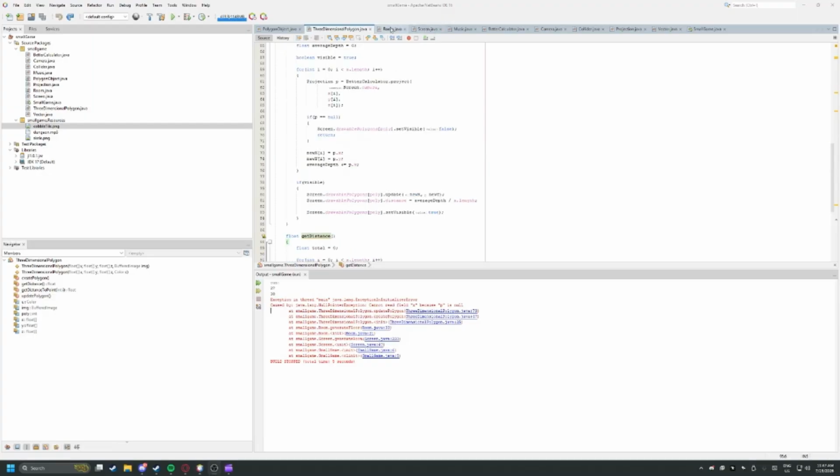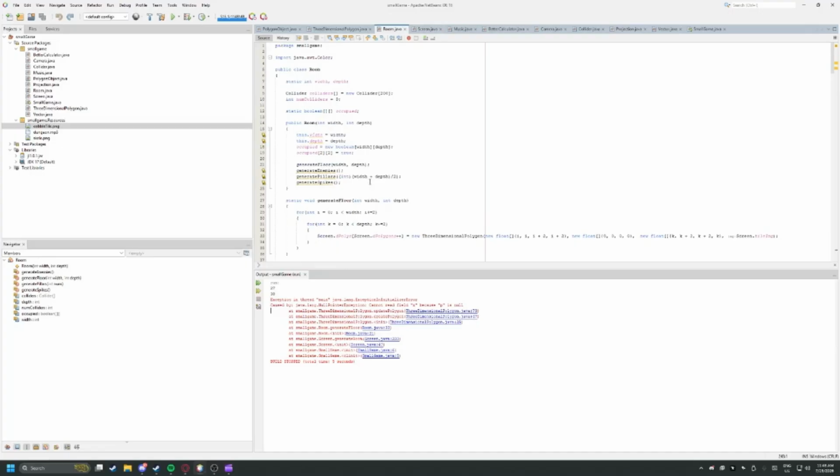So the next class we'll look at is my room class. This is actually what generates a room. Let's see what we got here. We got the width and the depth of the room. This is just an array of colliders. I don't have best practices in a lot of my code, it's just the way I do it. So I just set the max array length to 200, just as a big number so that it doesn't store too much, but it's also enough.